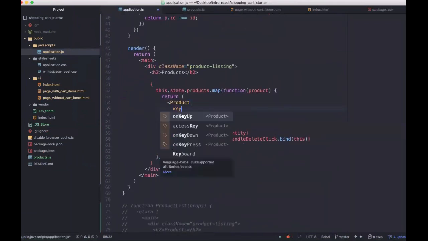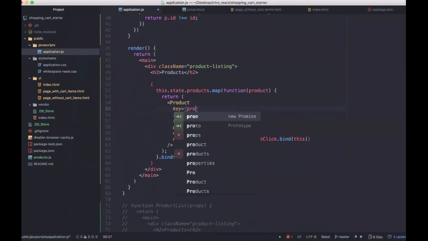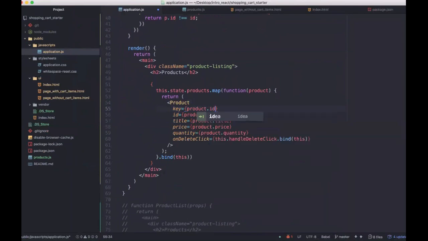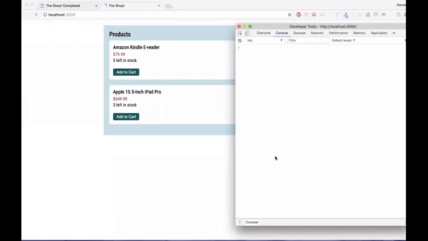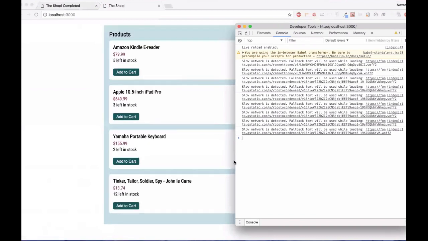So I'll just provide it a key prop, and the key has to be unique. In this case, the product ID is a unique prop, and that's what I'm passing, and the error should now disappear. All right.